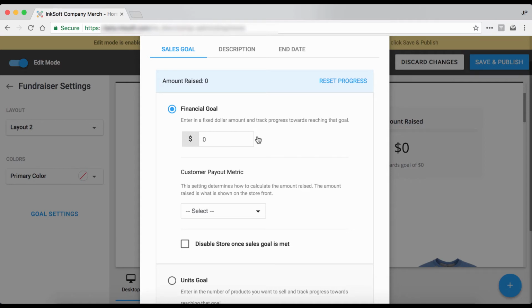Now, it's not going to affect any orders that have already been placed or any reports. It's simply going to change the front end to reestablish the fundraising goal. Now, this is useful if you're doing a program every single year and you're just renewing that program and you want to reset it because you're starting for that particular season.